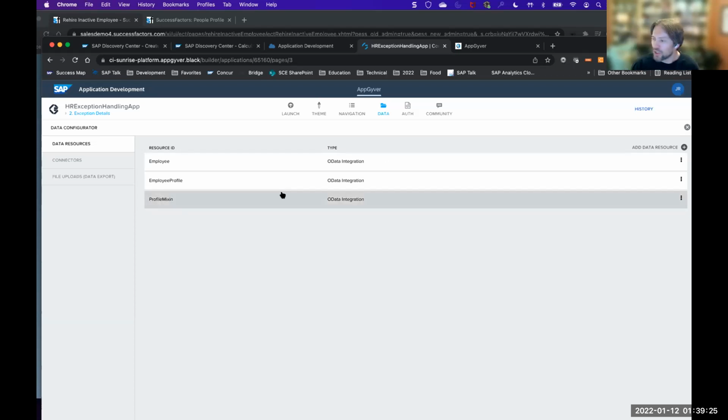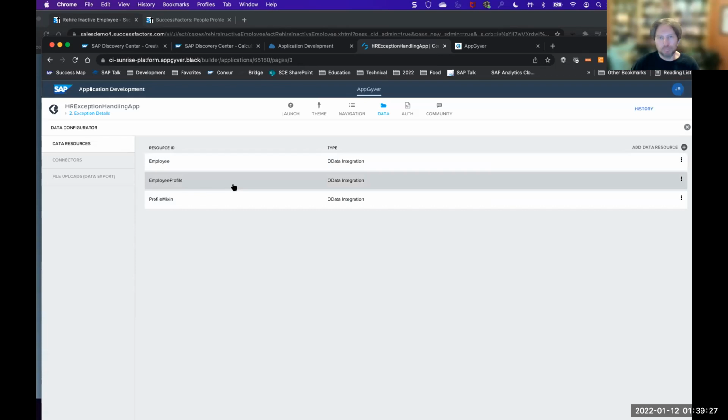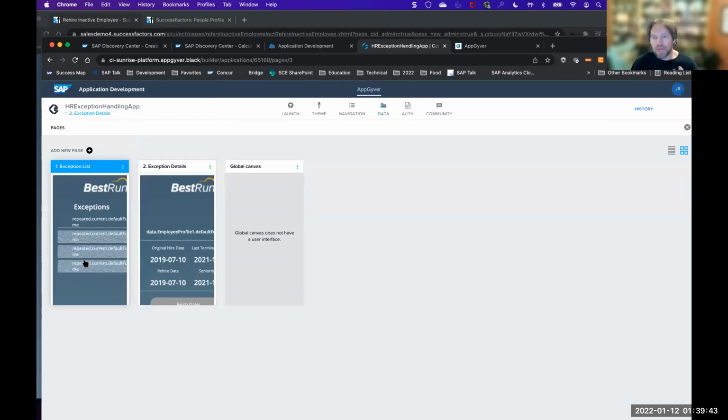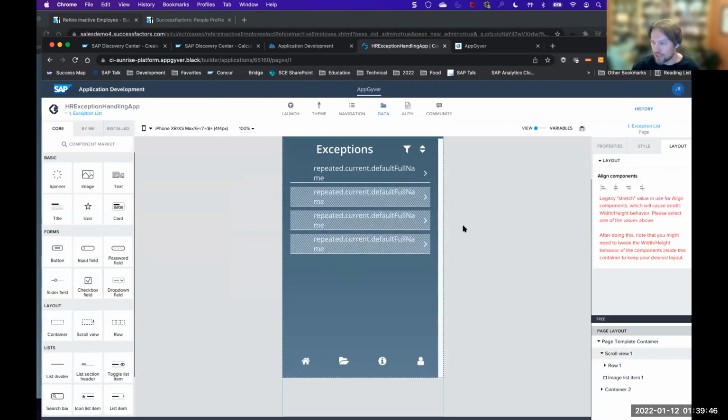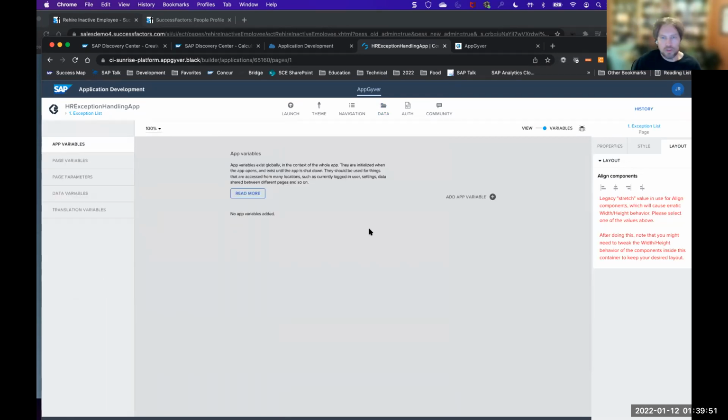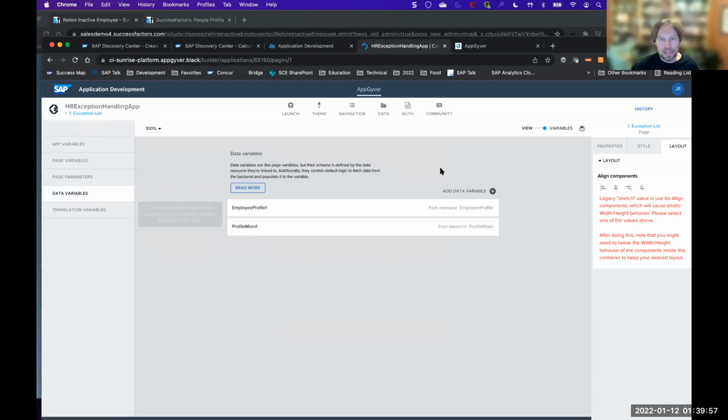The only other thing that I'll show you here is that we've also done the employee profile, which is the mix-in. This is a read-only entity, and it's going to provide us not only with the local details, but also the photograph and a few other components. All right. And so once we have these data resources available to us, each page also gives us the ability to create some variables. And although the scope of these are a little bit different, if you go into data variables, we can add one of those resources that I showed you on the previous screen.